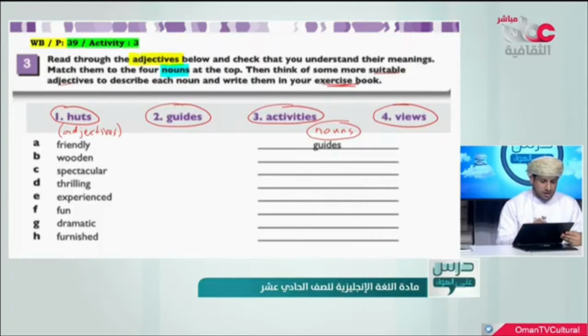Friendly. This is very easy. Some people might be very friendly. The Bedouin people might be very friendly to the tourists. Wooden. Those are adjectives. Be careful. Those are all adjectives. It comes from the word wood. But wood is a noun. Then you add en to become what?